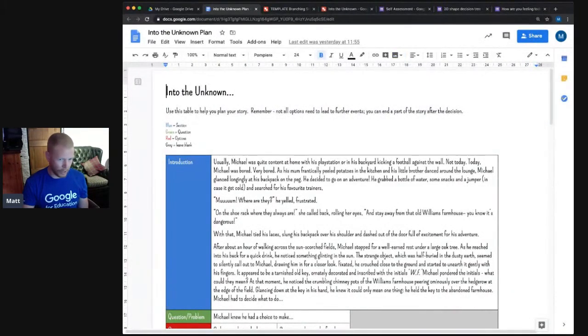So I've named this story Into the Unknown. It's basically a third-person narrative, so a fiction piece of writing. And you can see in terms of the planning, what helped the students particularly with this is just color coding some of the boxes so that they knew exactly what they need to be moving on to, and more importantly, how to structure their story.